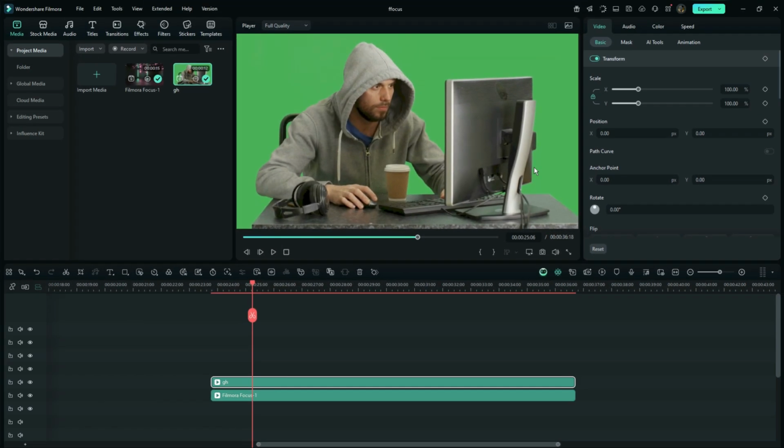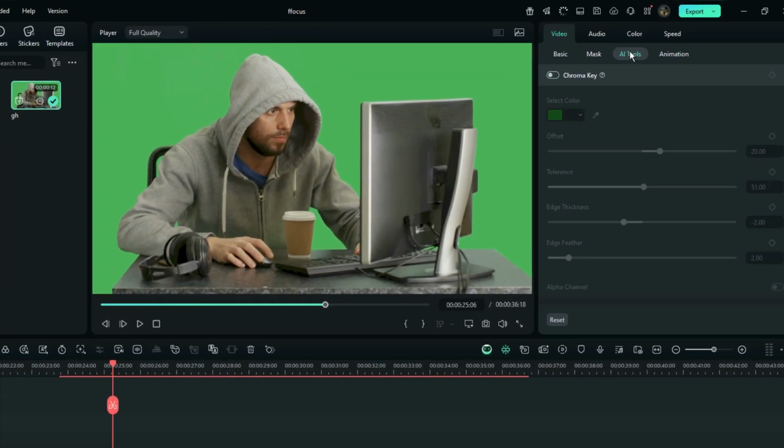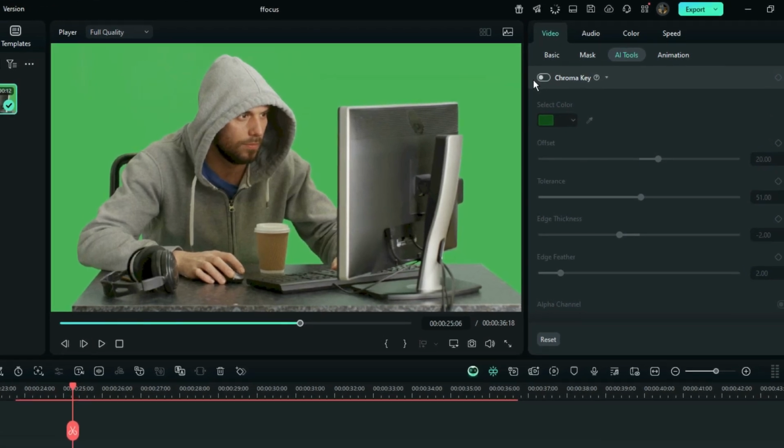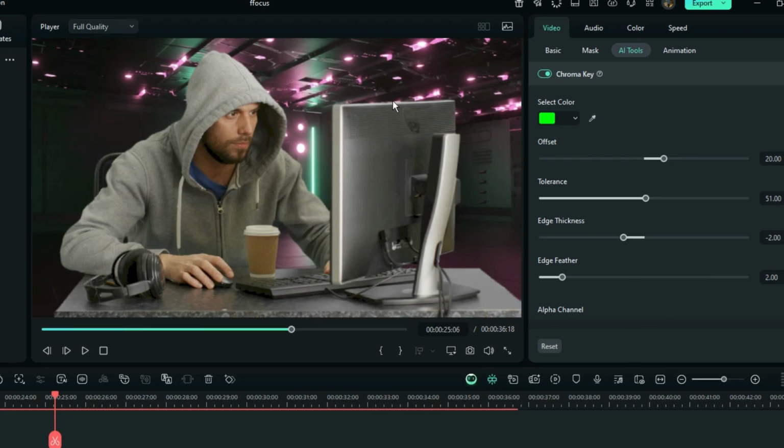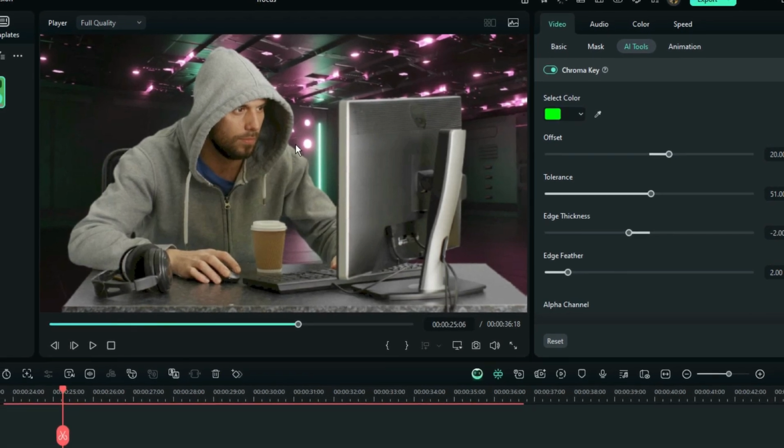Now it's time to remove that green background. Navigate to the AI tools in the settings column and turn on the chroma key feature. Just use the color picker tool to click on the green background and it will disappear like magic.